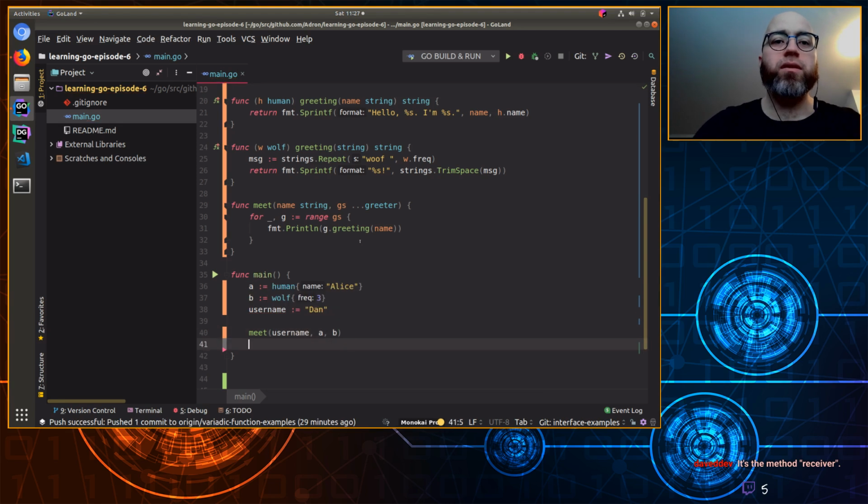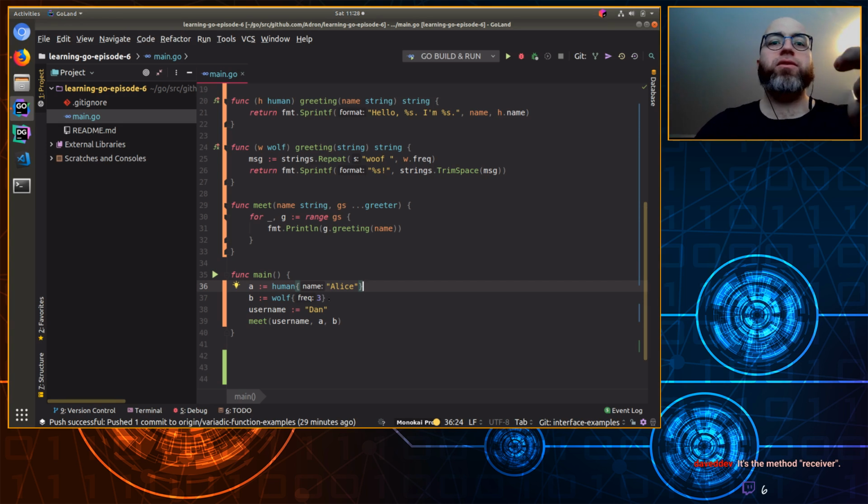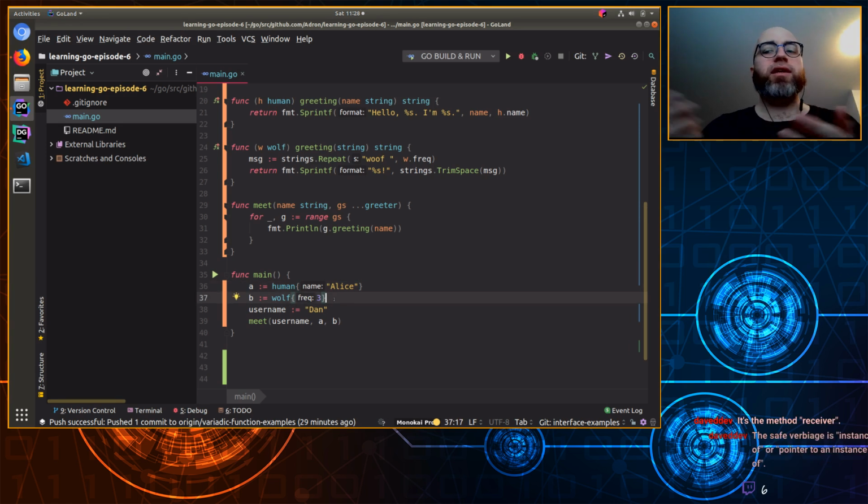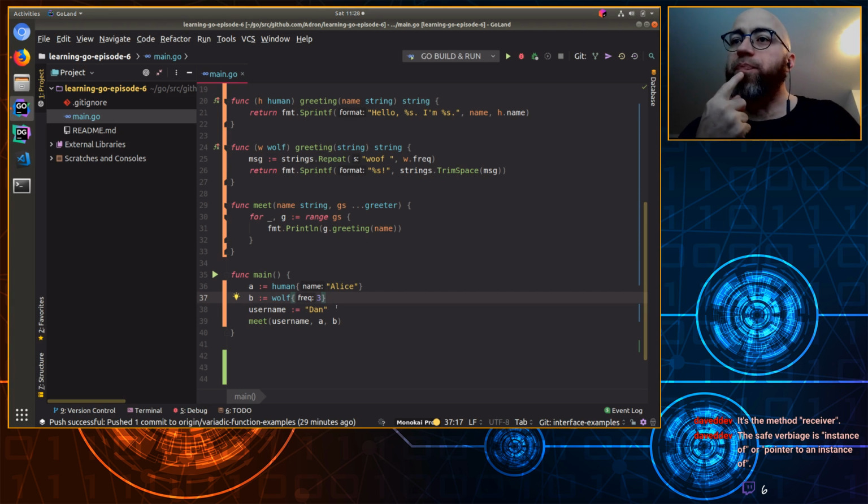Right? There we go. So here, what we're doing is we're creating a human object named Alice, and then we do a wolf with a frequency of 3, so I guess that's like whoo or something like that. Dave Dev is the only one that actually knows what the frequency information means. Instance of. Okay, so instance of the struct type, pointer to an instance of. Okay, I got you.